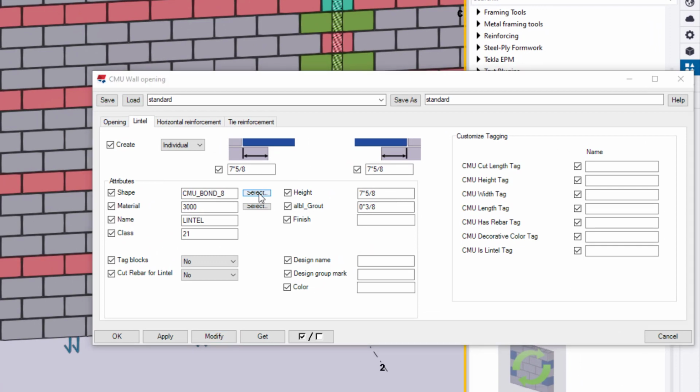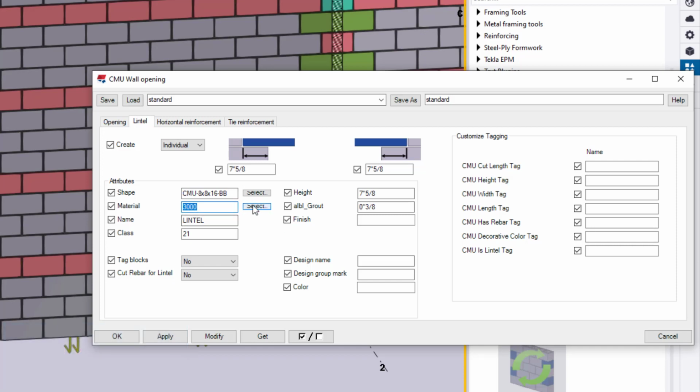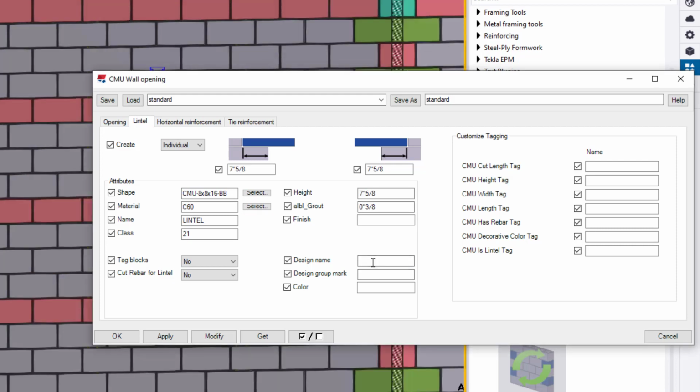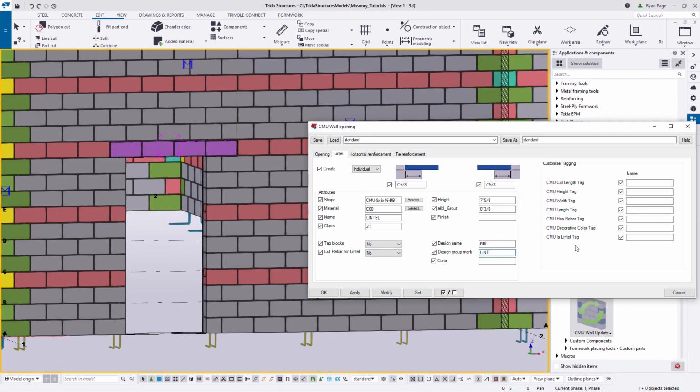Next, let's select our block type and choose CMU 8x8x16-BB, the same block type that we've used for our bond beams. Next, we'll select our material and set it to C60. We'll leave name at lintel, class at 21, and the height and grout we'll leave alone for right now. Next, we'll populate the design name with BBL, and then the design group mark with lint. For now, we'll leave customized tagging alone, and then once we have our settings applied, we can select our wall and hit modify.